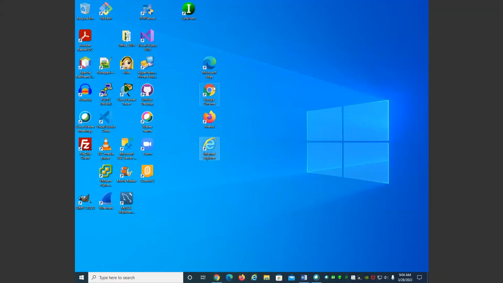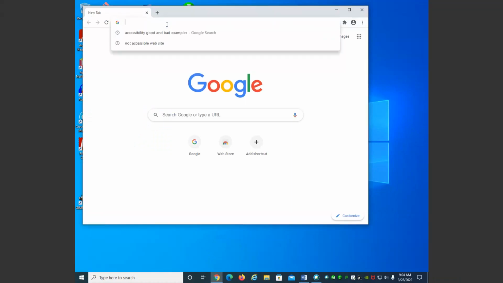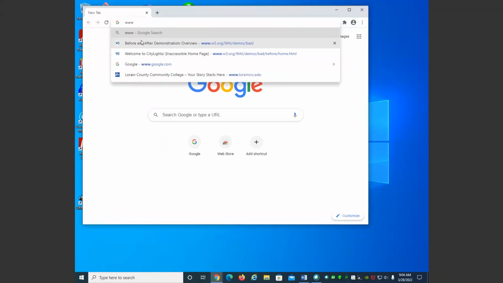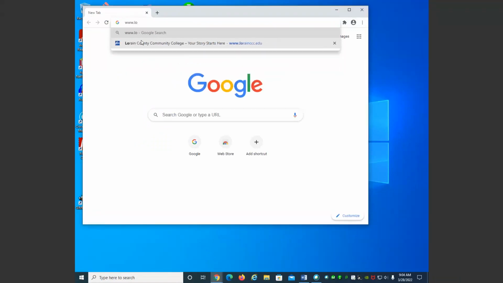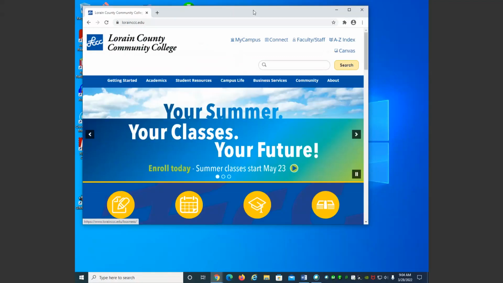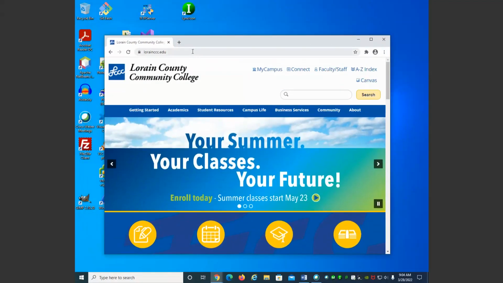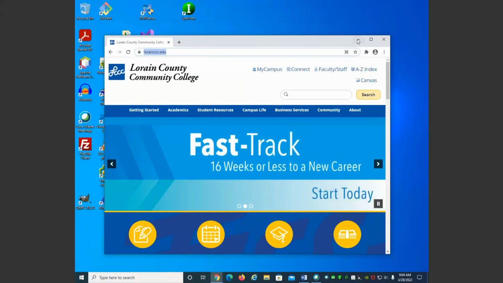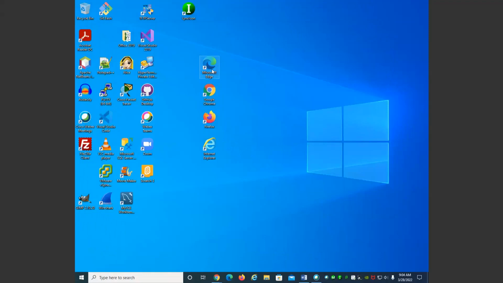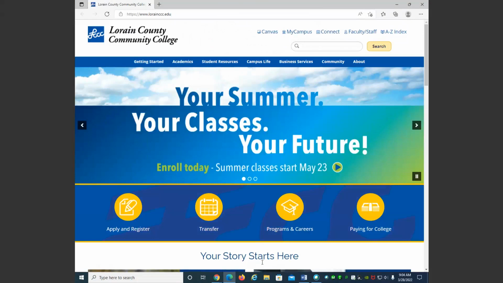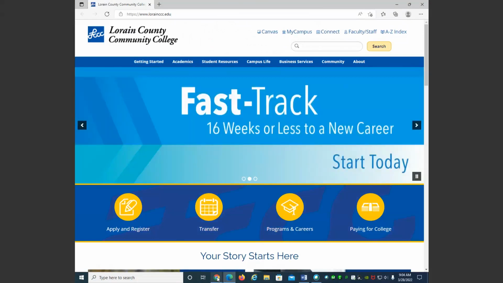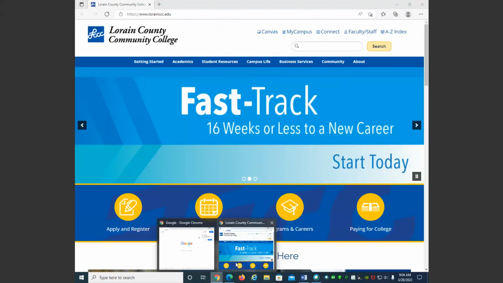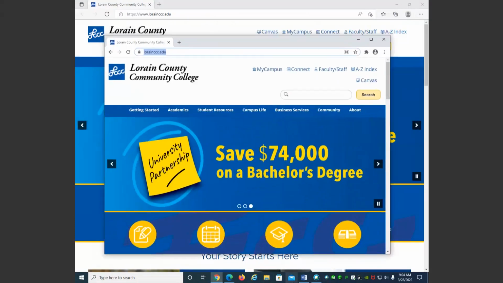What do I mean by that? Well, whatever your page is, we'll pretend we're working on Lorain Community College's page. Here I'm visiting it in Google Chrome. You should be able to copy the address and visit it in another browser, and it should work the same. Notice that's what the page looks like in Edge, and this is what it looks like in Google Chrome. Pretty much exactly the same.